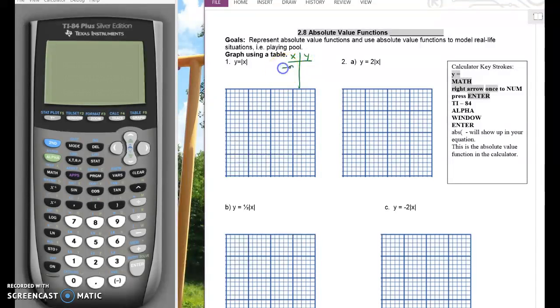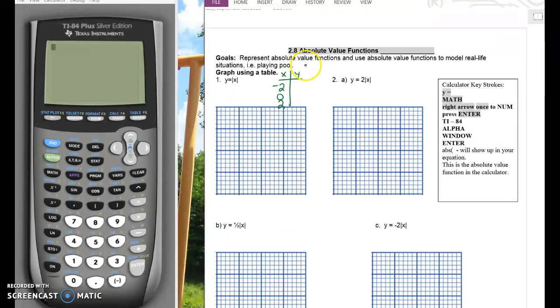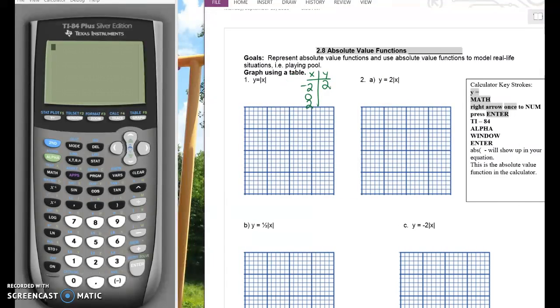And let's do -2, 0, and 2. We'll just plug 3 numbers in. I picked a negative number, 0, and a positive number. So if we plug in -2, what is the absolute value of -2? Positive 2. What is the absolute value of 0? And what is the absolute value of positive 2? Positive 2. So if we plot this, -2, 2, 0, 0, and 2, 2.